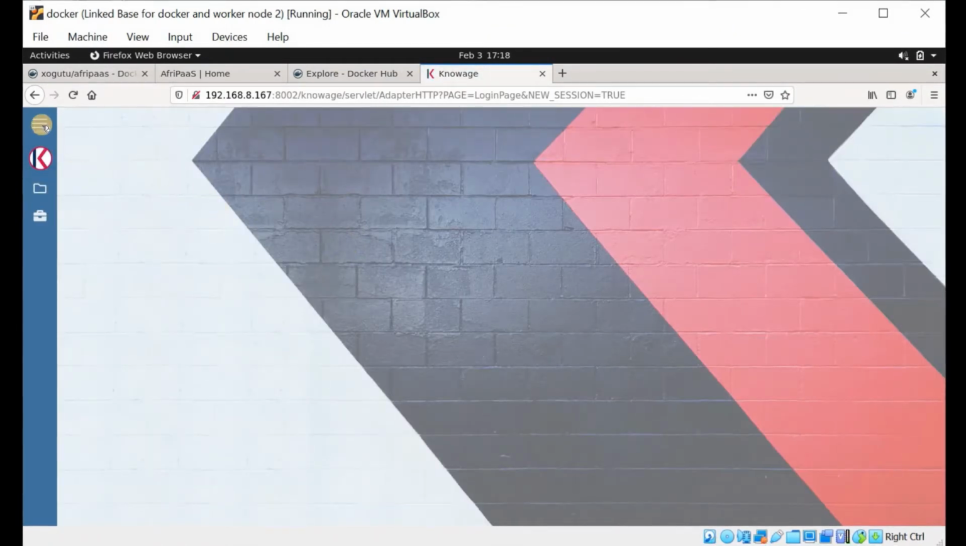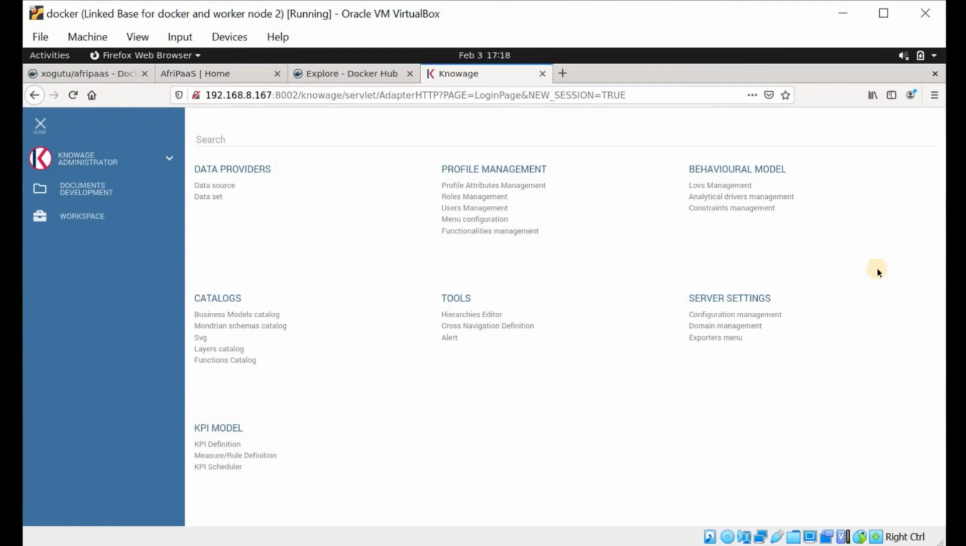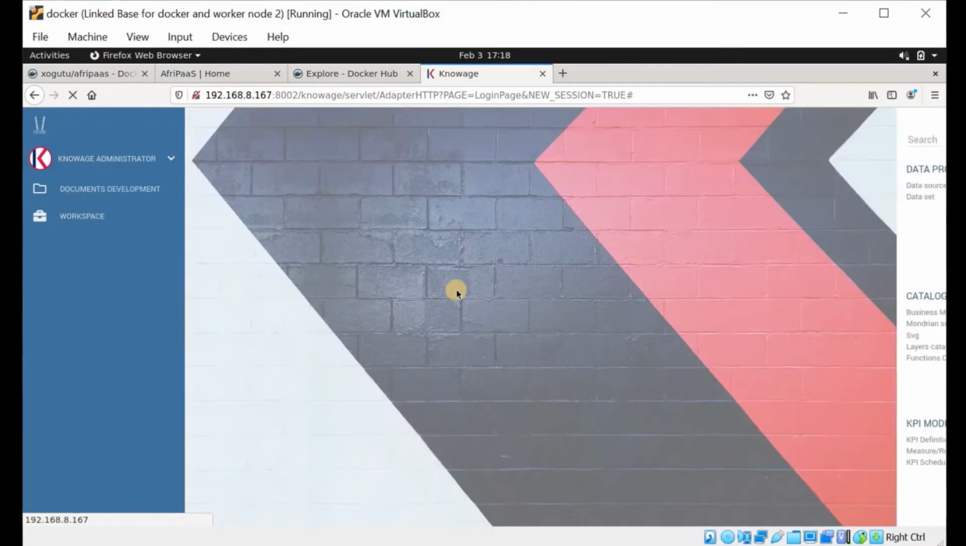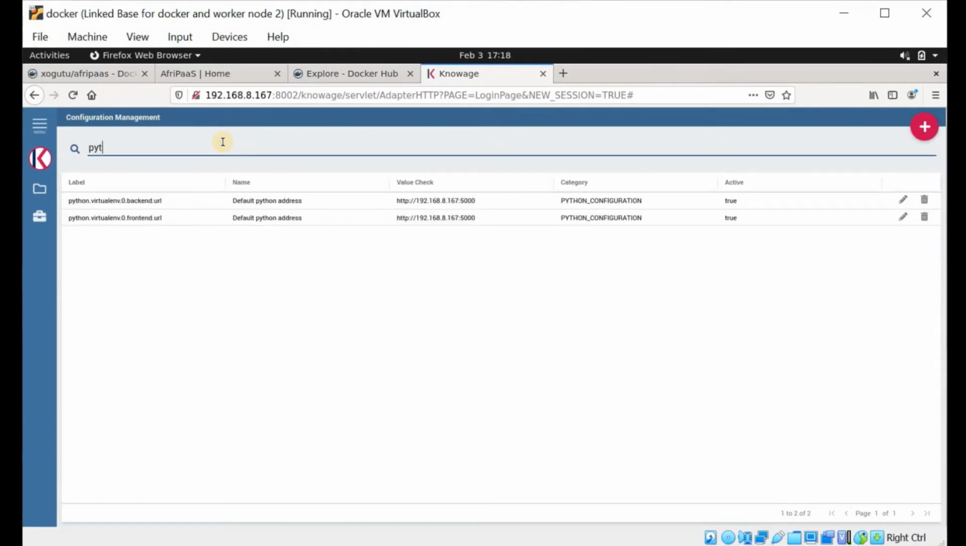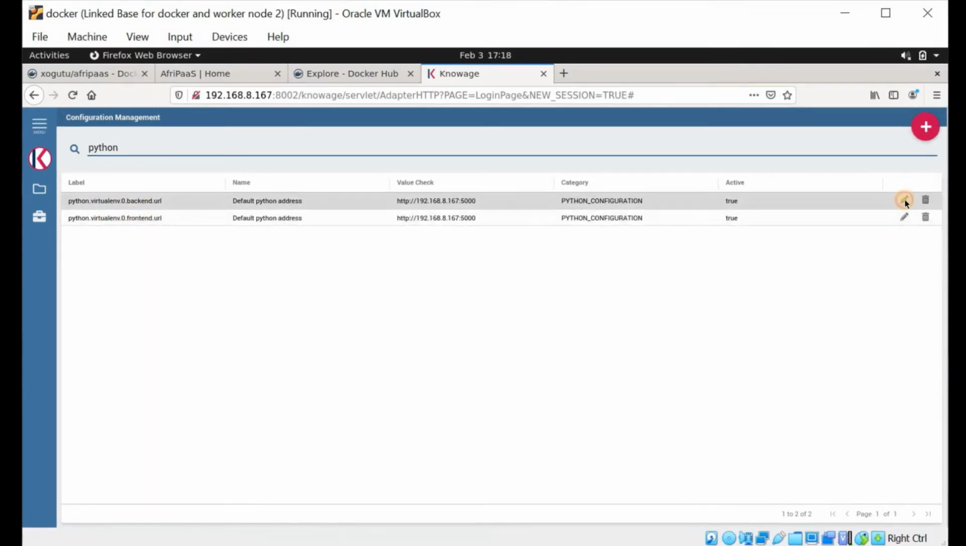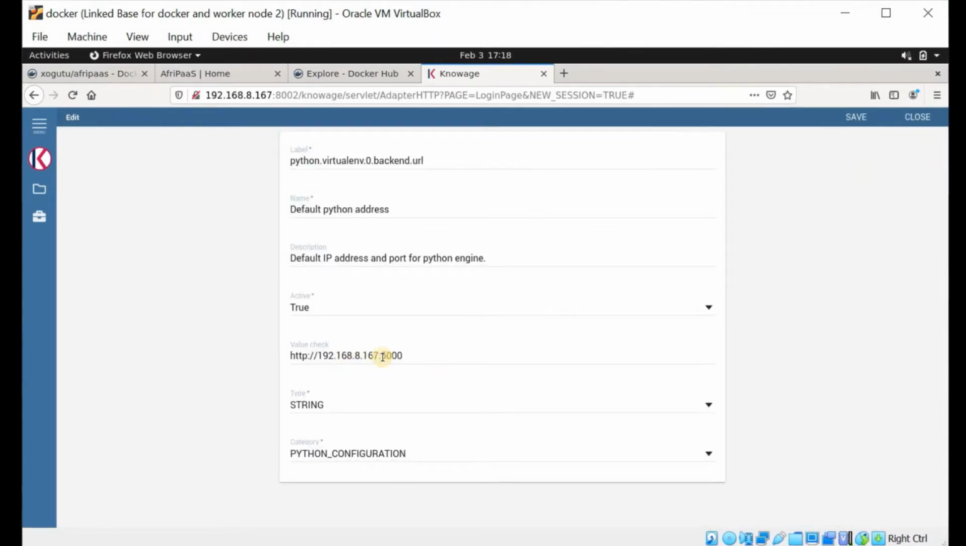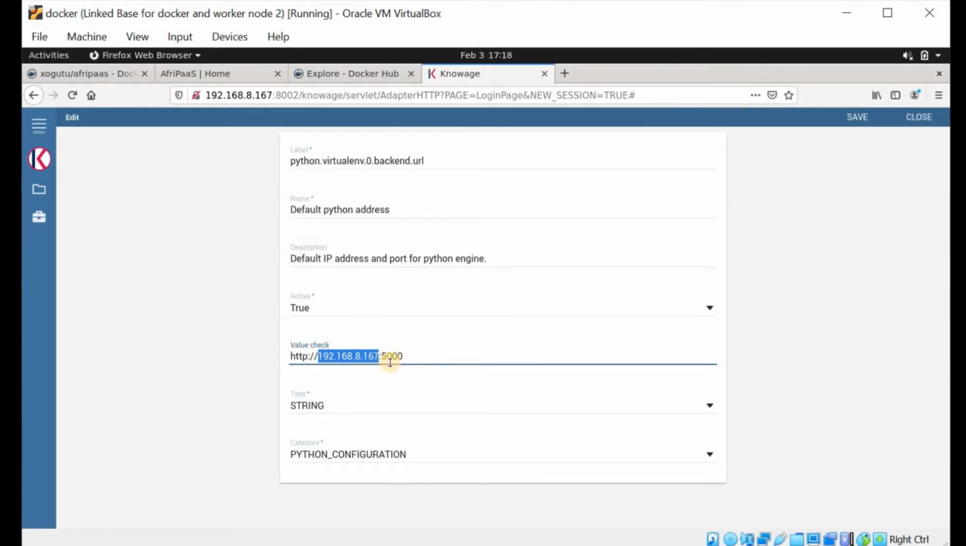Now the first thing that we need to do, go to menu and then go to configuration management. So here, search for Python. So we are going to configure the virtual environment, so the backend URL and the front end URL. So this is the connection to your Python container. So remember, it was running on port 5000. So you just put the IP address of your host and then the port, which was 5000. Remember, that's what we had set up on the container.